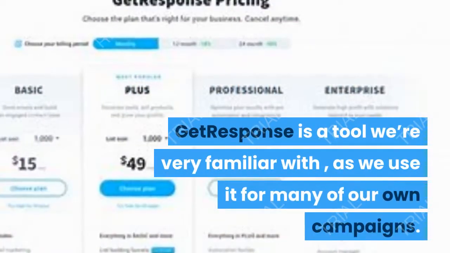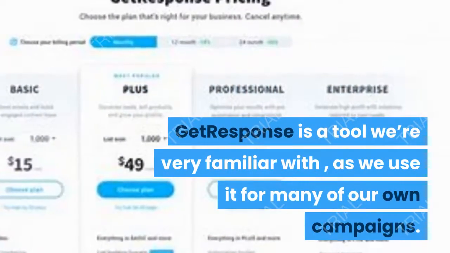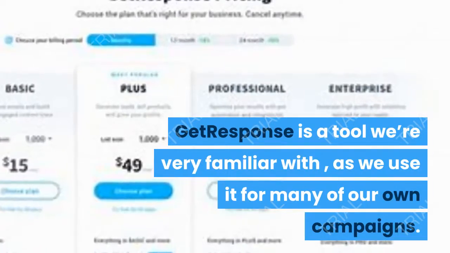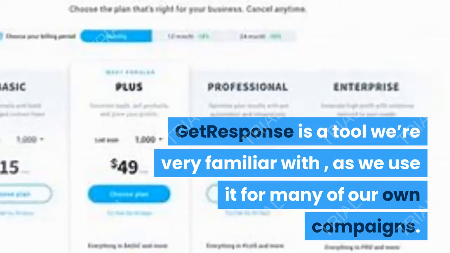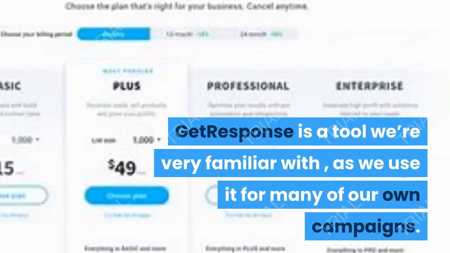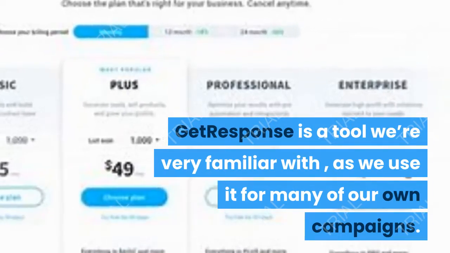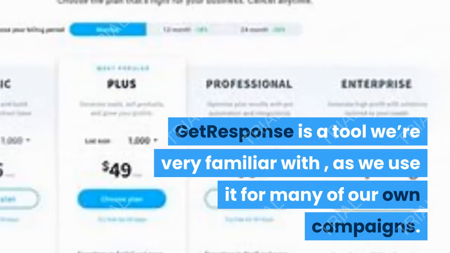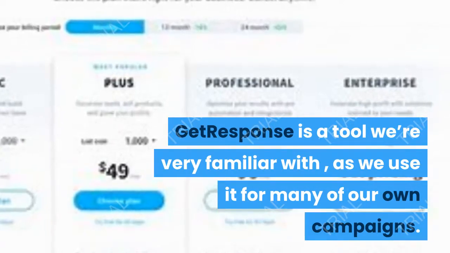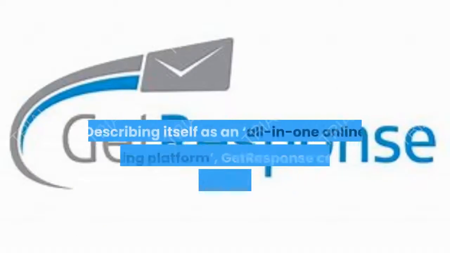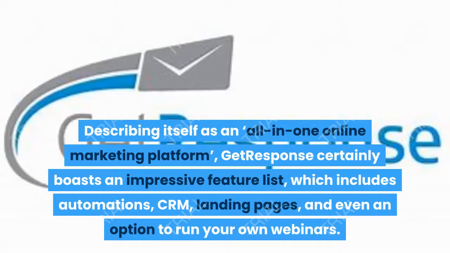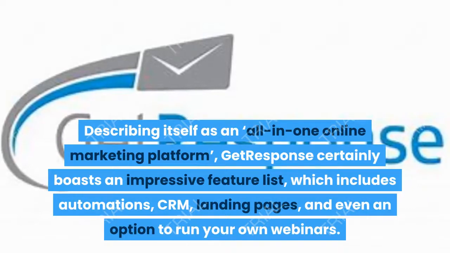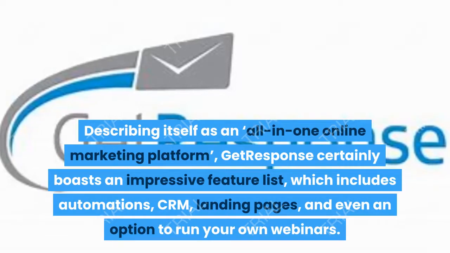GetResponse is a tool we're very familiar with here at Passive Profits. Our business needs it. We need email autoresponders, and we use it every day, for so many reasons and so many different campaigns. I switched over from ActiveCampaign, so GetResponse is very dear to me.